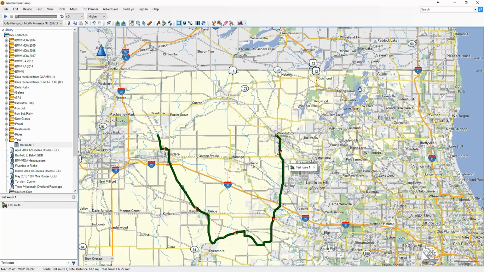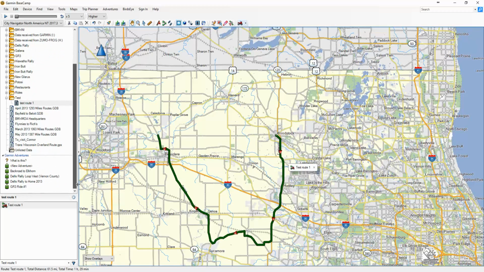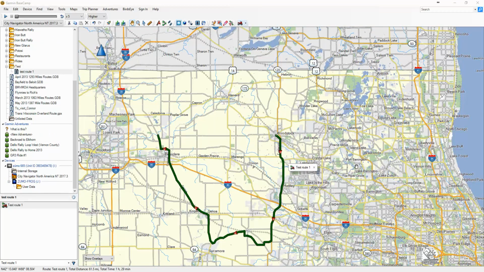Okay, we've created a route, and now we want to, what do we do with it? Well, we're going to want to export it. And when you plug in your, let me pause here and go get my GPS and plug it in to show you. Hold on. All right, sorry about that.